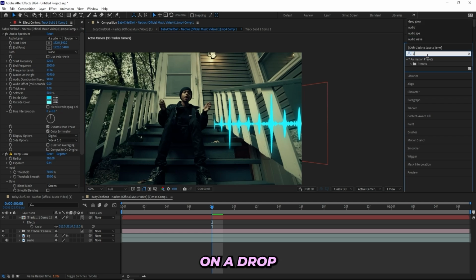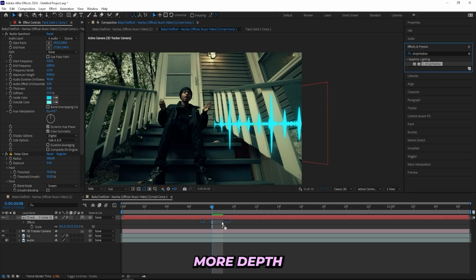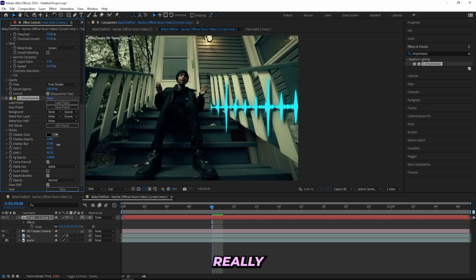Now I'll be adding on a drop shadow, just to give this effect a little bit more depth. And I'll keep it really subtle, so turn up the shadow blur. Like that, and then we can turn down the opacity of the shadow also to like 0.3.